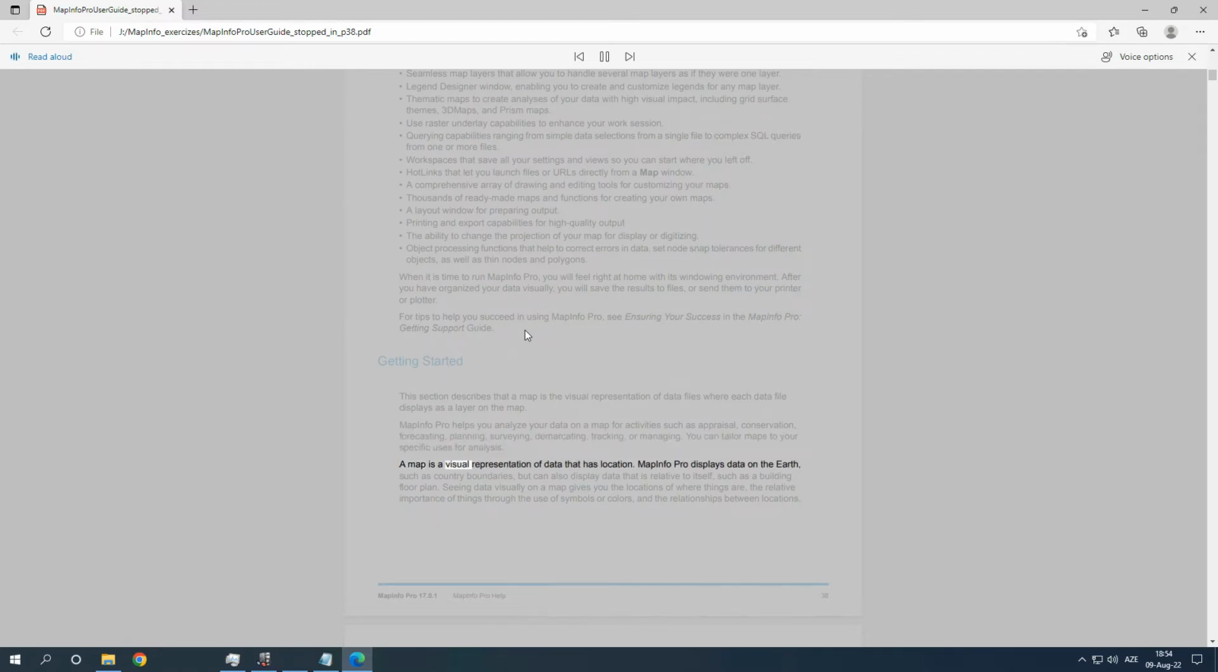A map is a visual representation of data that has location. MapInfo Pro displays data on the Earth, such as country boundaries, but can also display data that is relative to itself, such as a building floor plan. Seeing data visually on a map gives you the locations of where things are, the relative importance of things through the use of symbols or colors, and the relationships between locations.